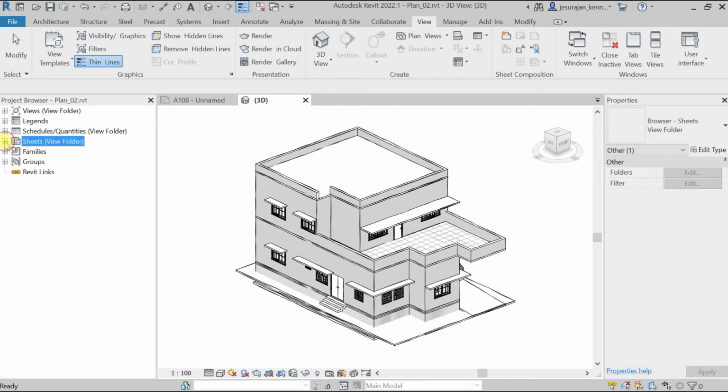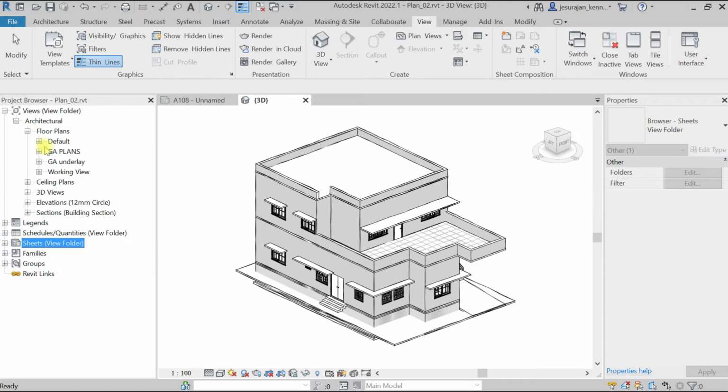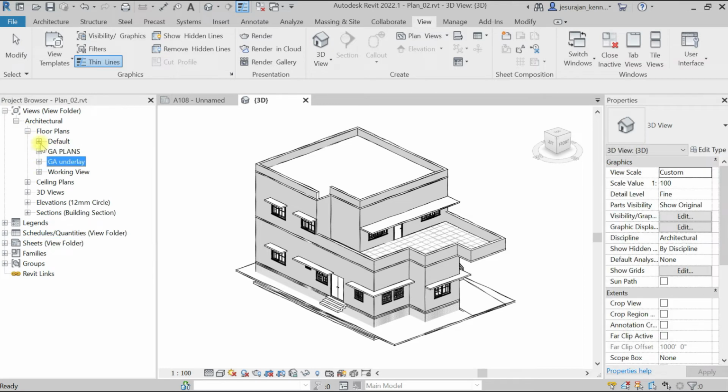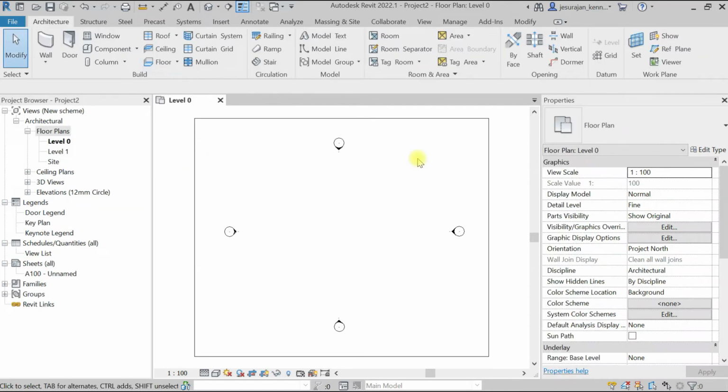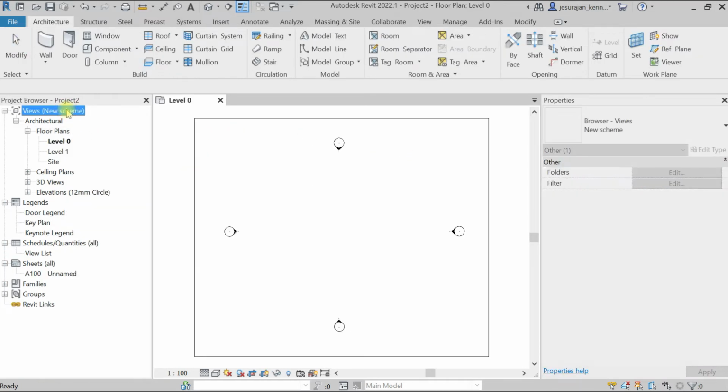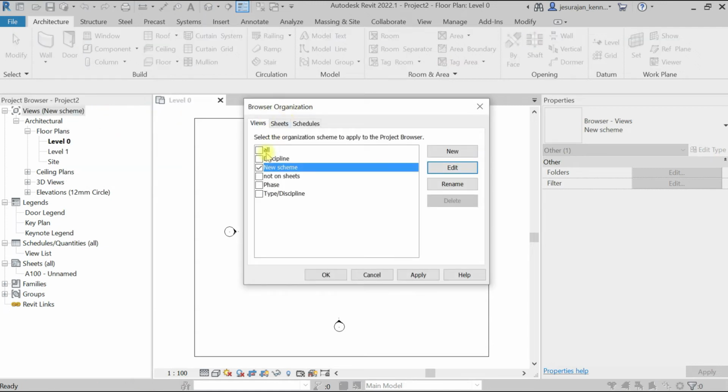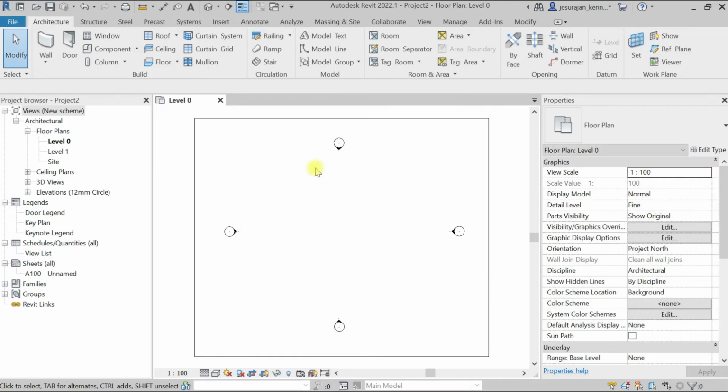If you want to arrange all your views like GA plans, now I'm going to show you how to create this view folder. In this project I have created a project parameter to group all the views with the project parameter. So I'm going to show you how to do that. Let's go to our project. Here in the view, by default in the project organization we have all these schemes. Now I'm going to create a new scheme for my project. First I have to create a parameter. Let's go to manage.